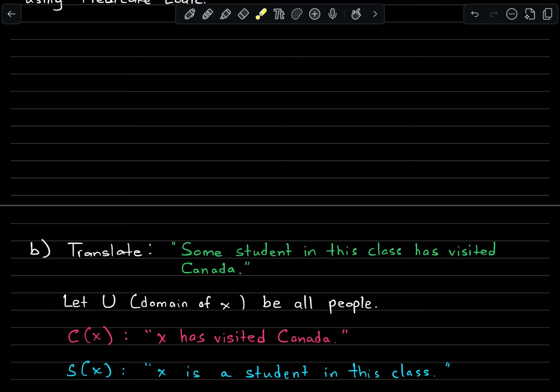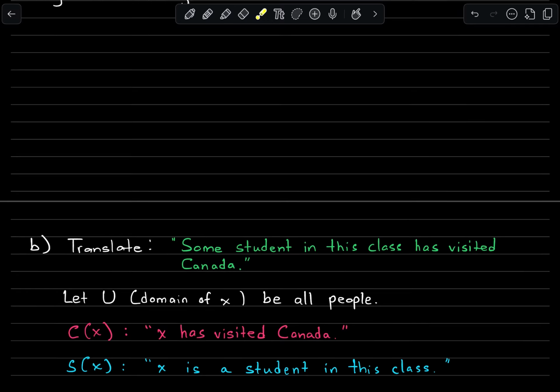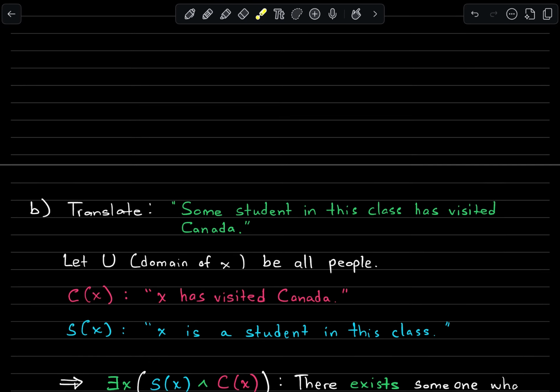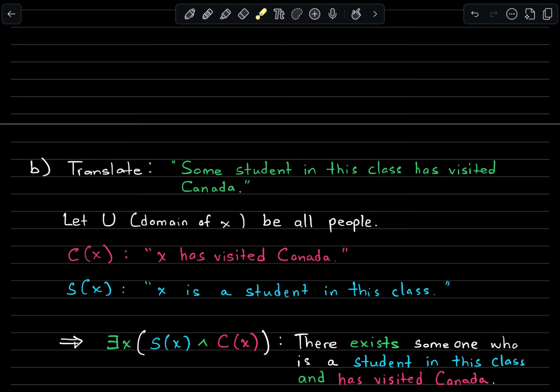Okay. Now we're dealing with some here, so we're going to want to use the existential quantifier. So we can put it together like this. We've got the existential quantifier on the outside. This parentheses is to show that this is applying to the entire conjunction. And what we're saying is that there's some X which meets both of these criteria. So S of X and C of X. In other words, there exists someone who is a student in this class and has visited Canada.